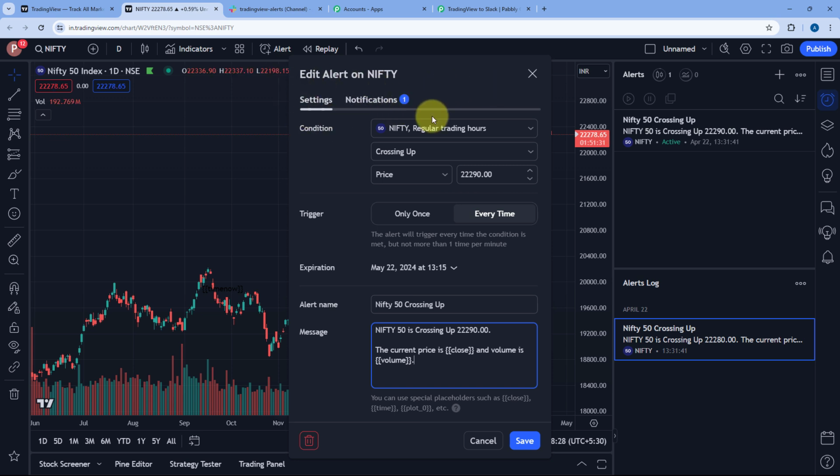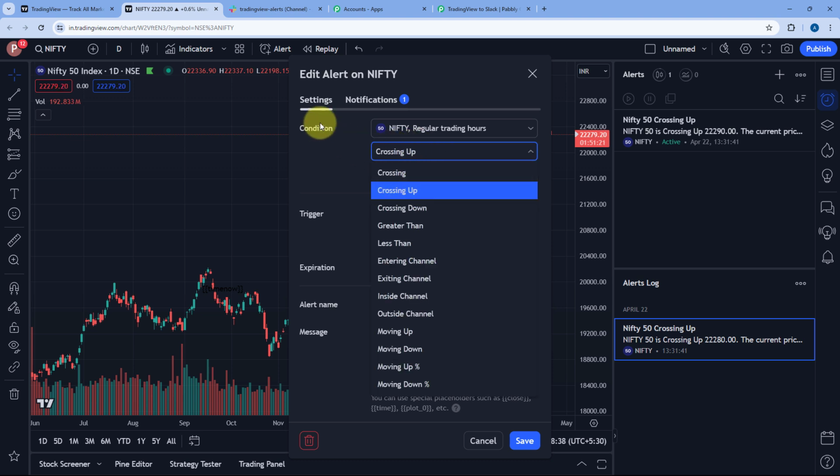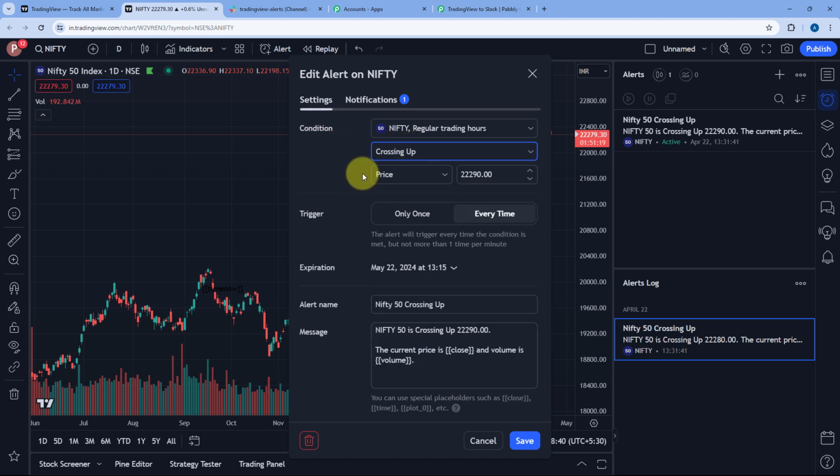After coming to your TradingView account, we have to just open the alert which we have created. Let's say I have created this alert. Now we only want to get the alerts for prices crossing up. So here you can see in the condition I have selected crossing up over here as the price. Now what is going to happen, whenever this alert condition is met, we are going to get the alert message in our TradingView account.